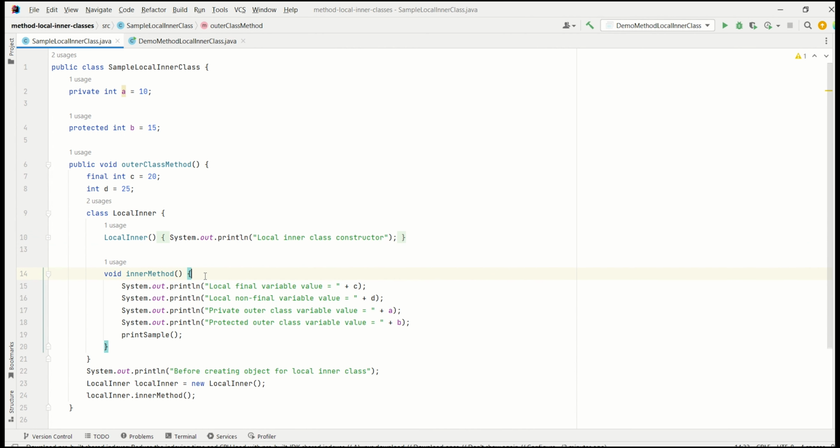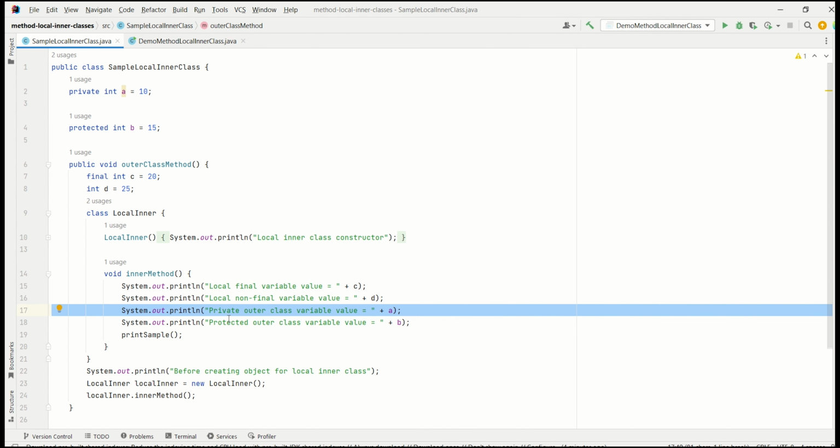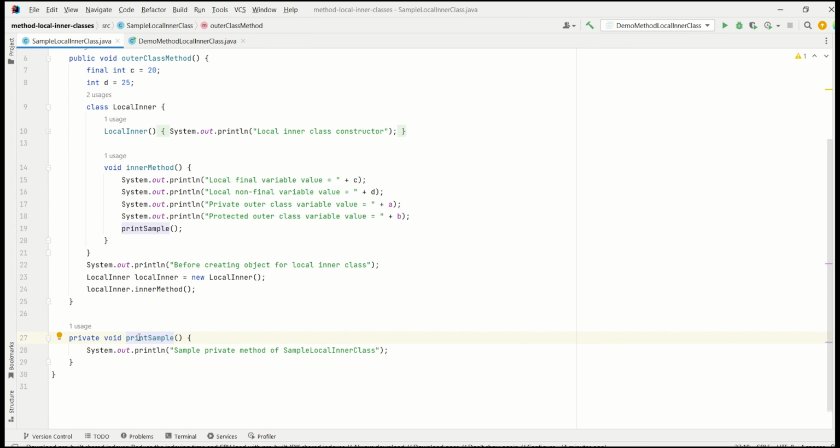Created a method inside the LocalInner as innerMethod. Inside the method, printing the values of the local final variable and the non-final local variable. This line will throw an error if you are using a version prior to Java 8. Then printing the class's private and protected variables. Calling the outer class private method. From the local inner class, you will have access to all the outer class members and methods similar to that of a normal inner class.